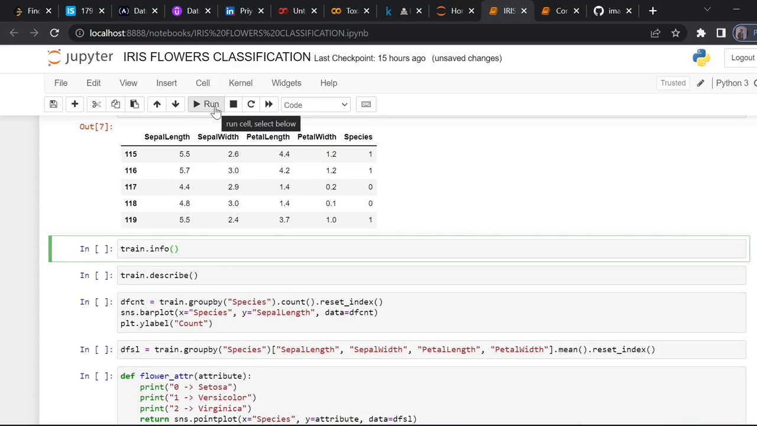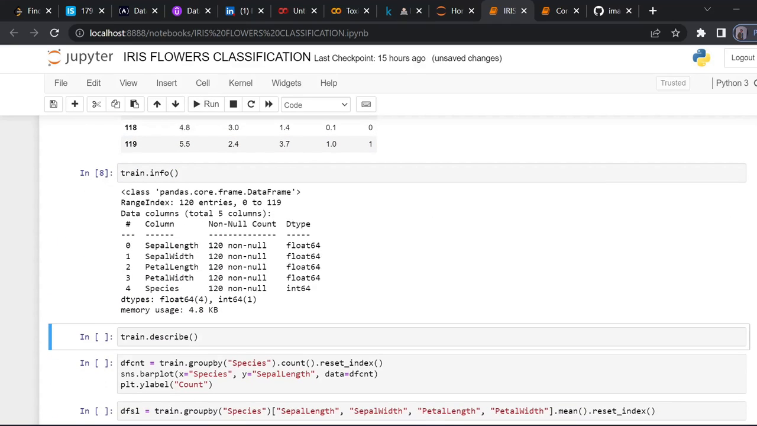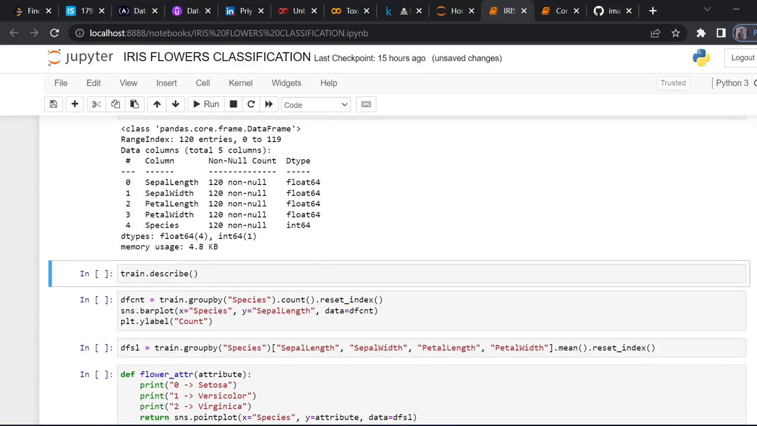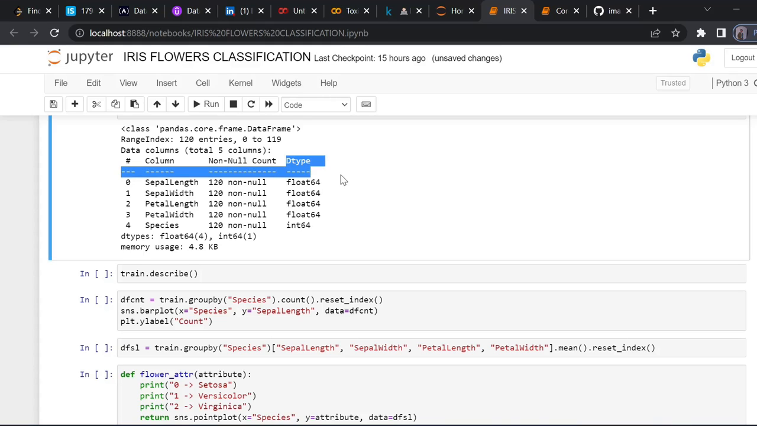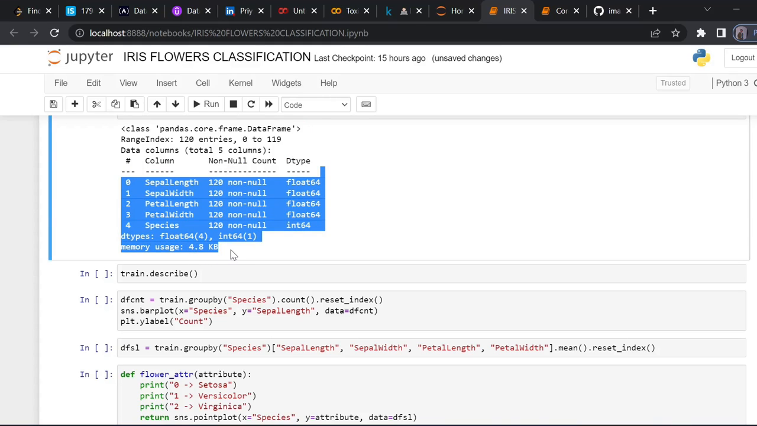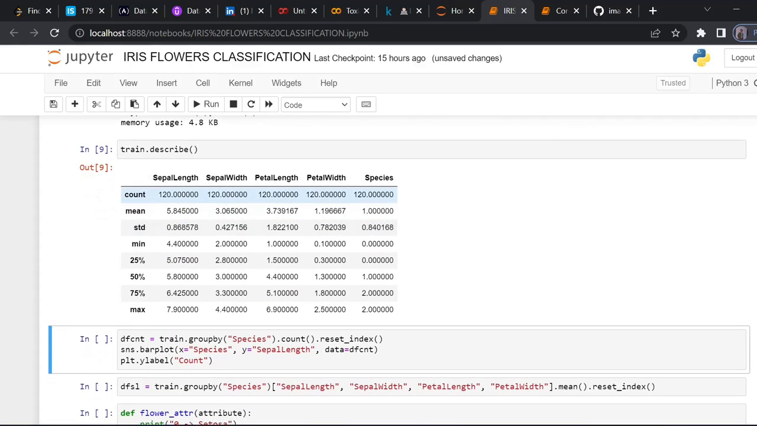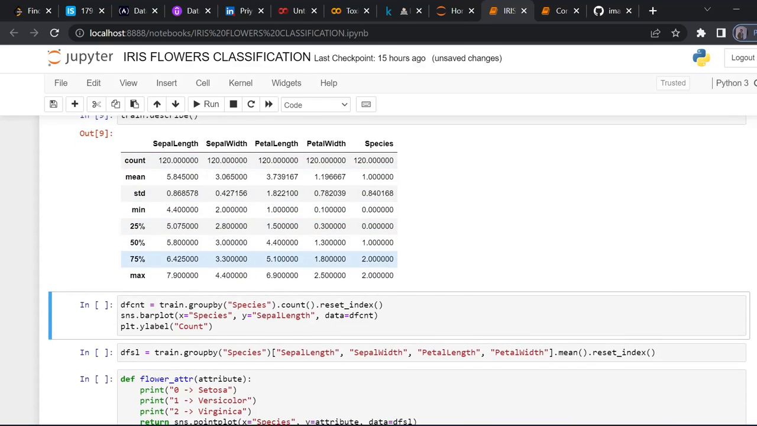If I want to get some information regarding my dataset, like the data type, the count, and such things, I'll use train.info. Here you can see the data type is given, the memory usage is given, everything. Now if I want to see some statistical measures of my data, I'll use train.describe. It calculates the count, mean, standard deviation, minimum, 25%, 50%, 75%, and maximum. So here you can see all the values.